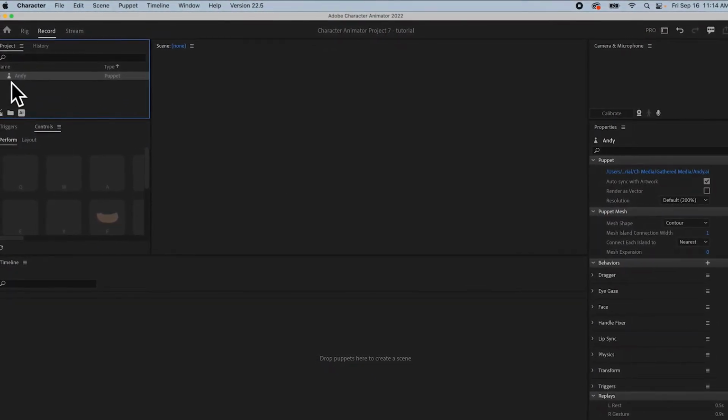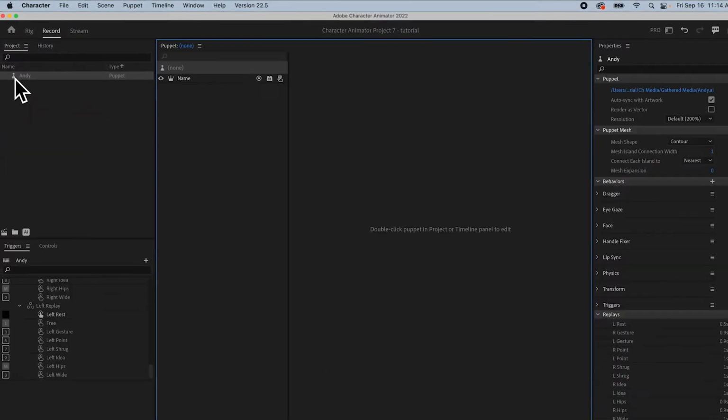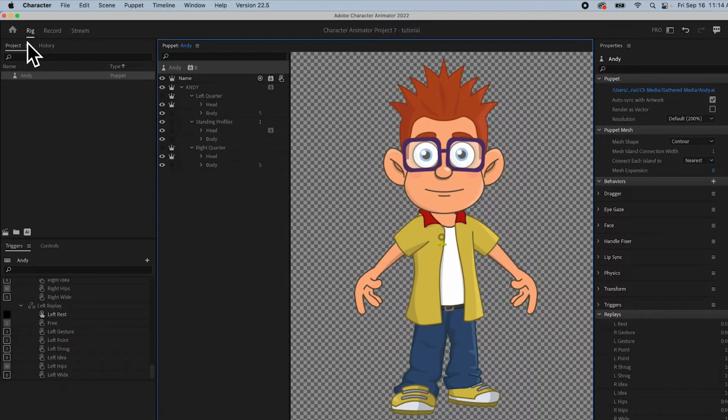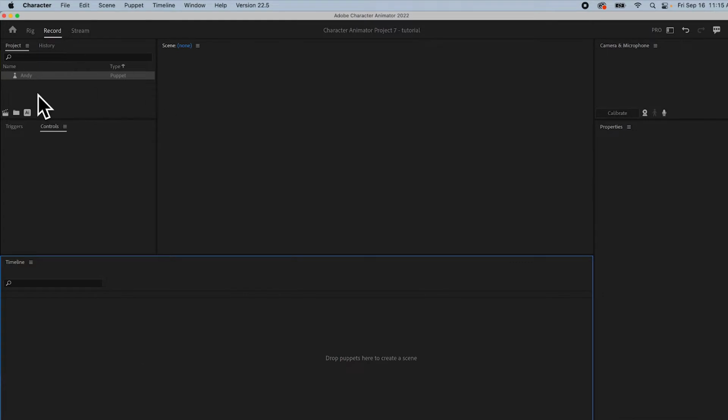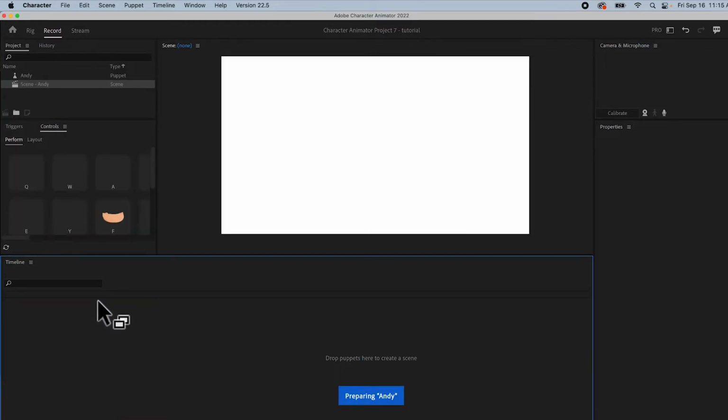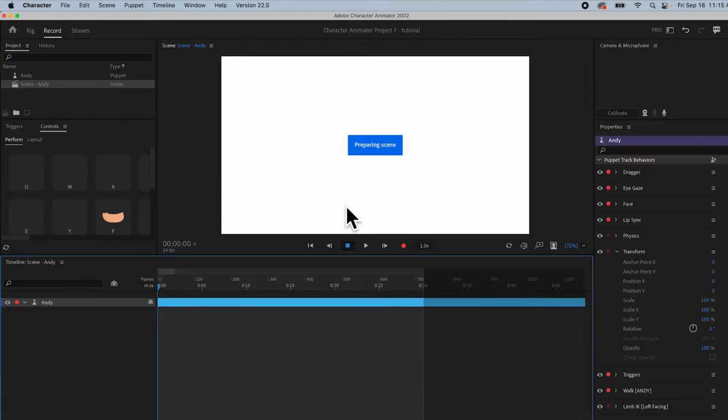Once he does, if we double-click on that, which we don't want to do, but if we do, double-click will take us to rig mode. This will allow us to go into Adobe Illustrator and change some of the features on Andy. We're not going to get into that yet. We're going to go with the standard features. So I'm going to click back to record mode, and then we're going to drag Andy down to the timeline. So we're going to drag him down, drop him in that timeline, where you see that little blue line show up, and then Andy's going to show up against a clear white background.